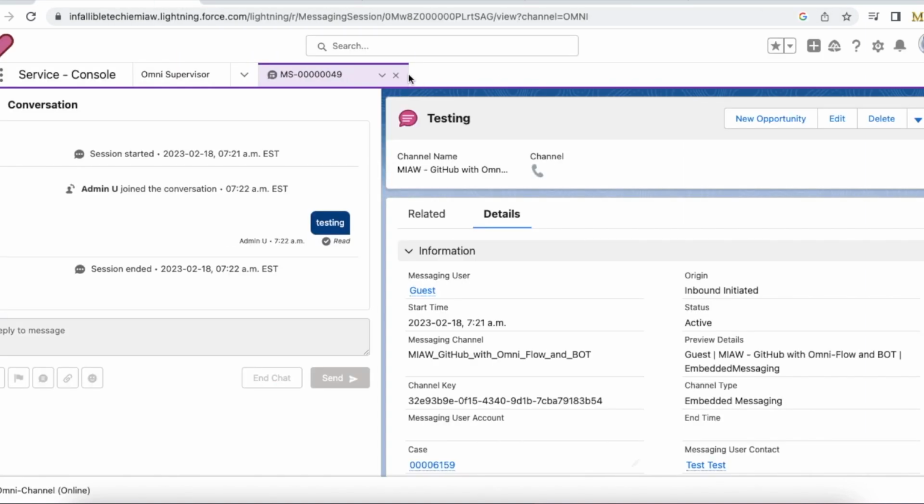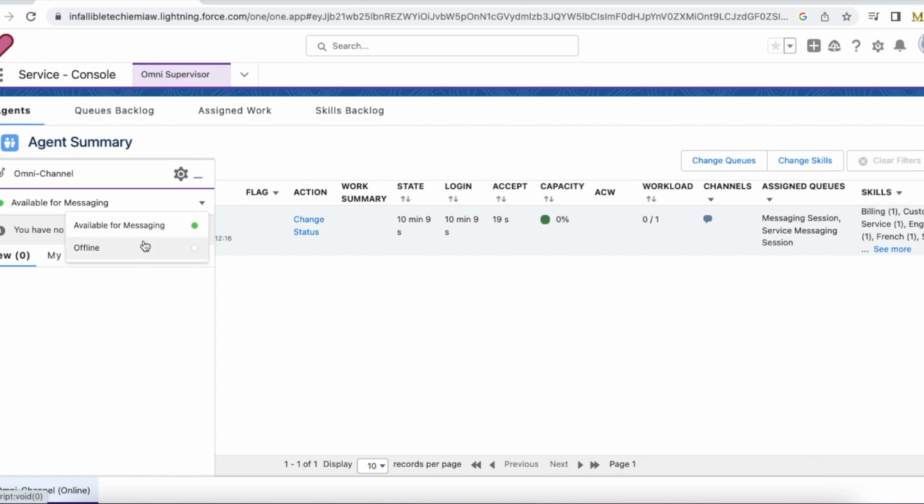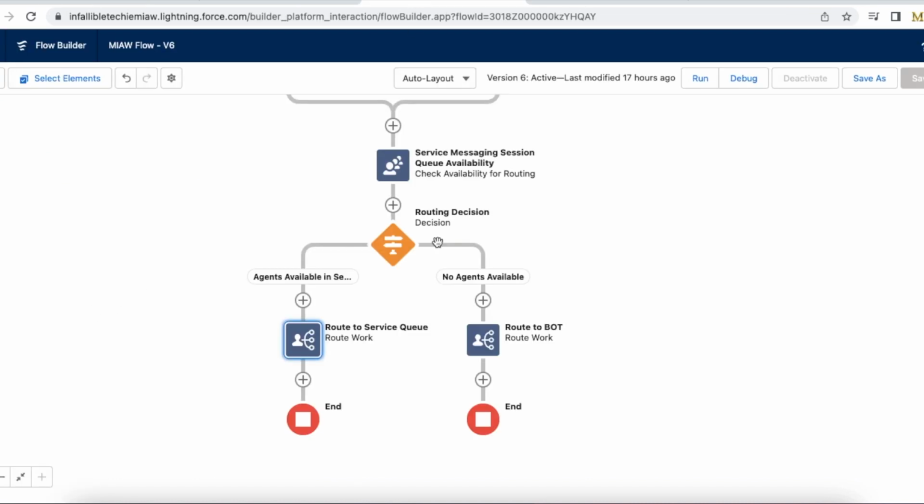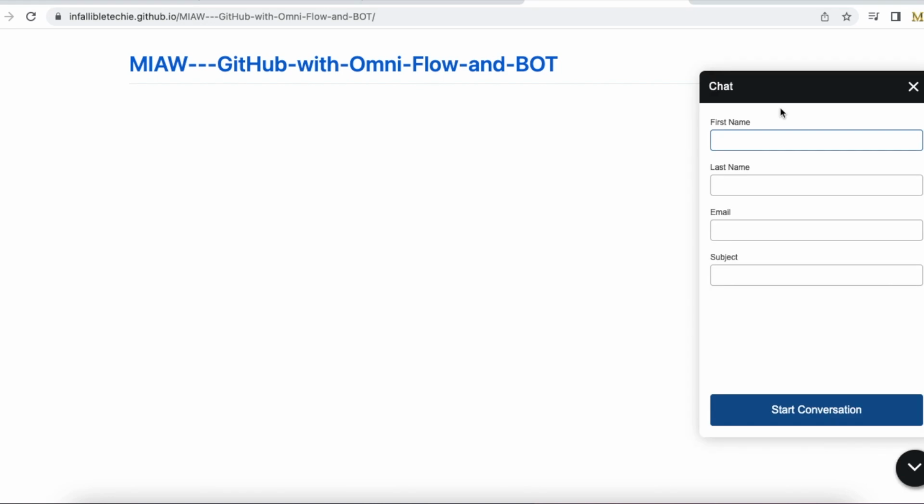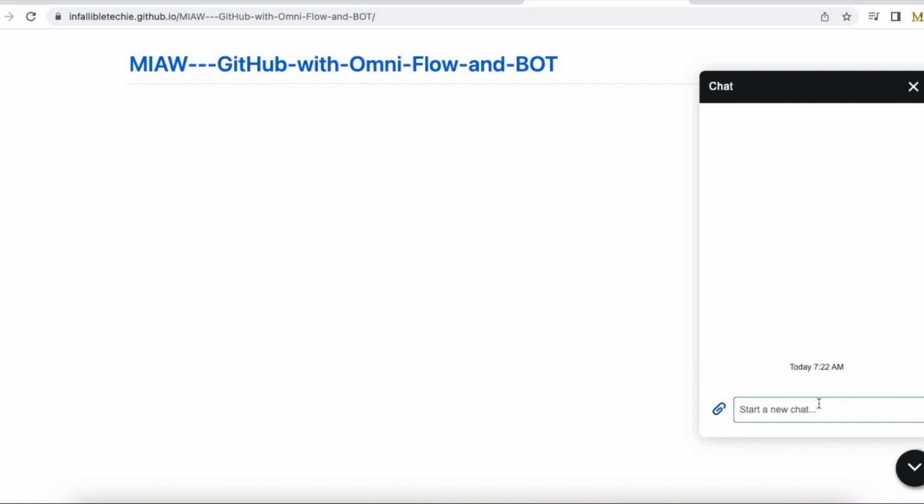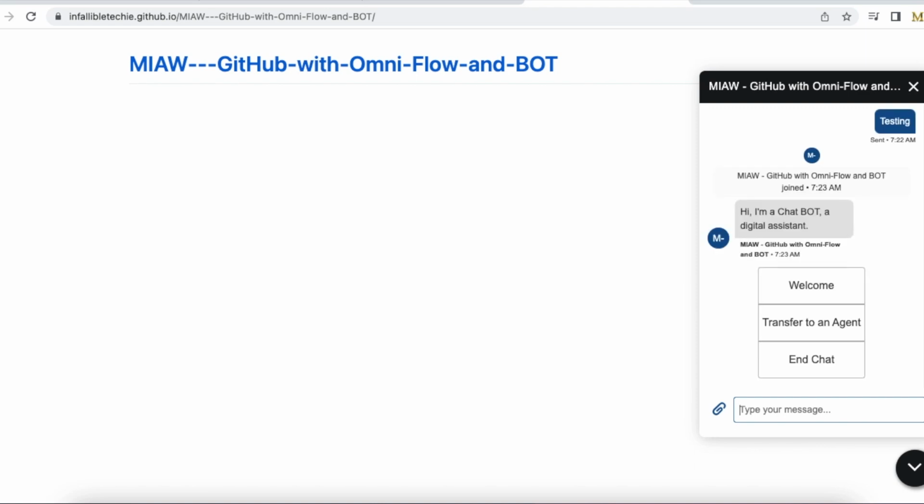Now let me go offline. So now I am not available. So as per this flow, it should go to no agents available, and then it should route to the bot. Since I'm not available, it went to the bot, and then it gave me the bot options.